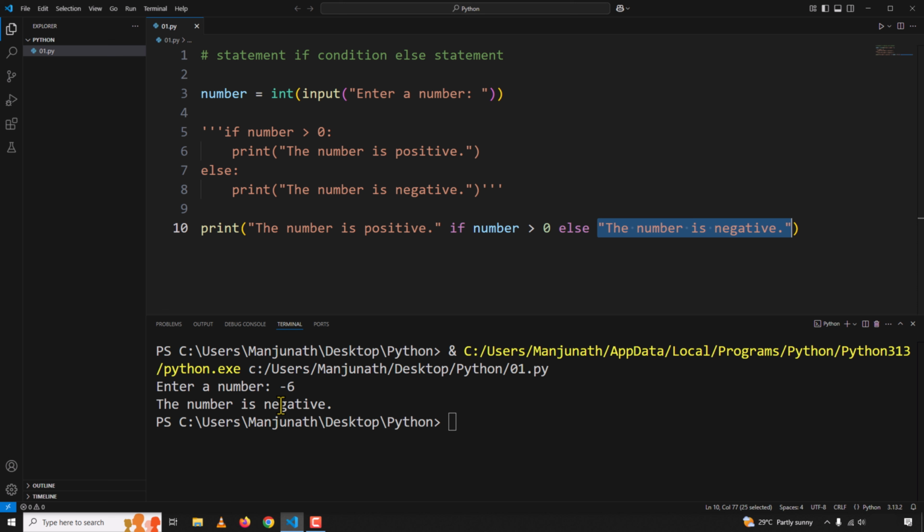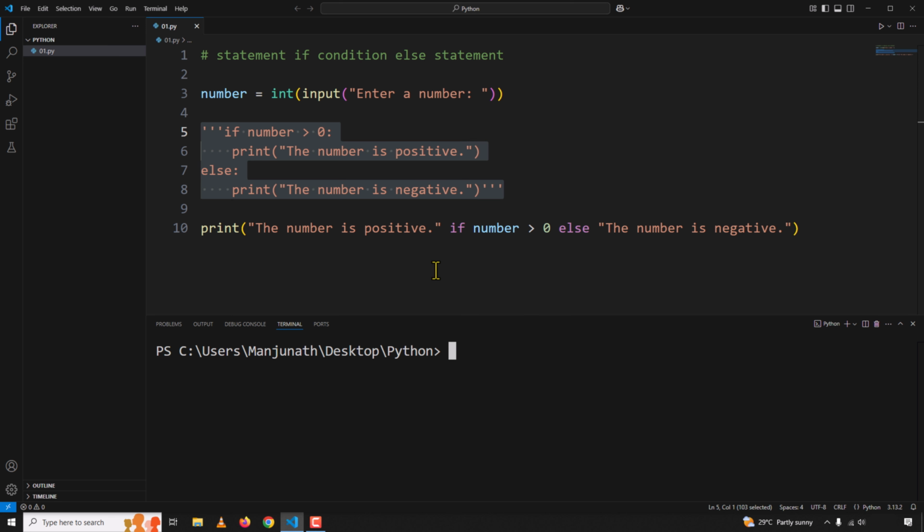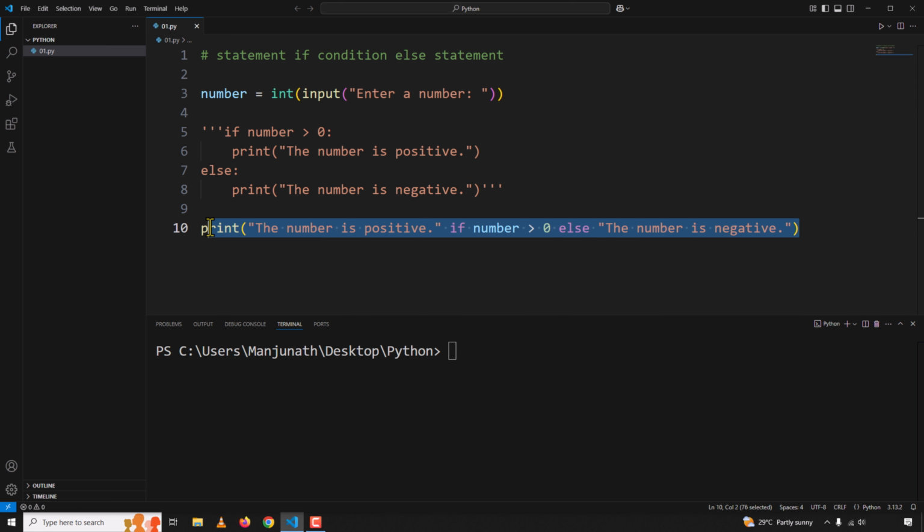Alright. So what we are saying is print this if number is greater than 0. Else print this. Okay. So using a single line, we have achieved the same thing that we had achieved using this. Alright. Now let me clear this. This is one thing that we can do with a conditional expression.